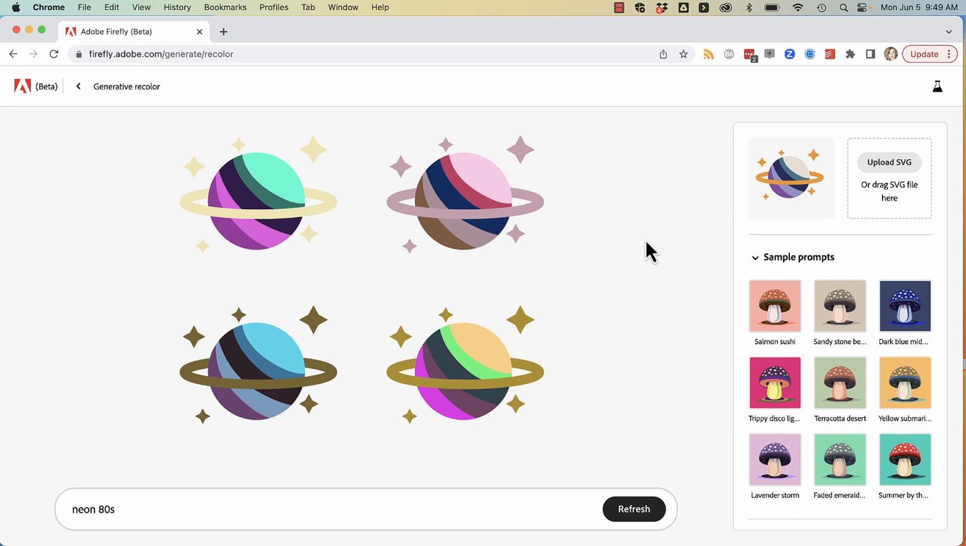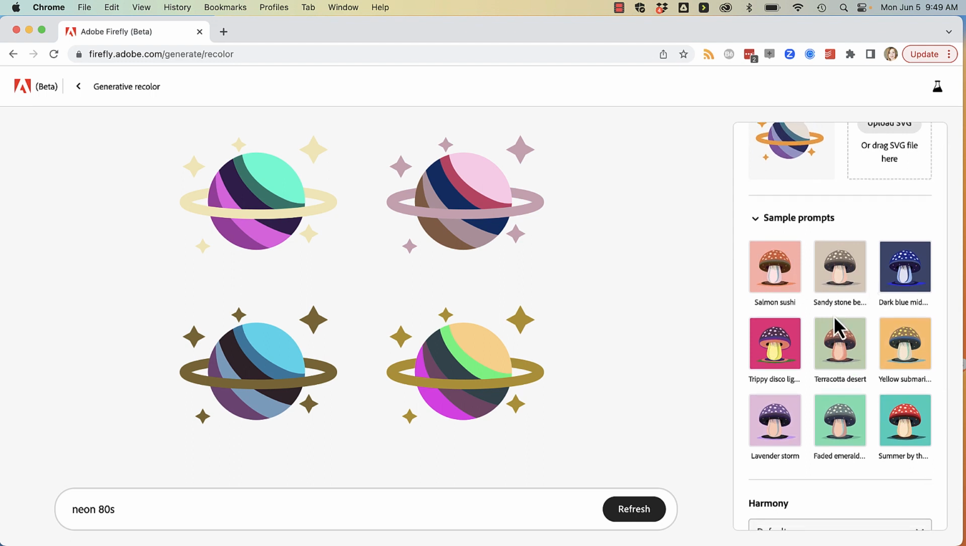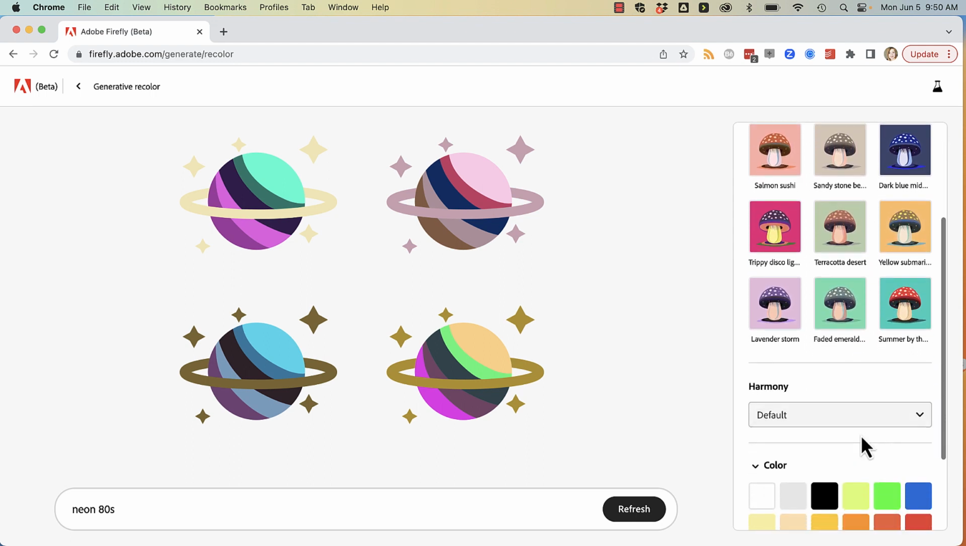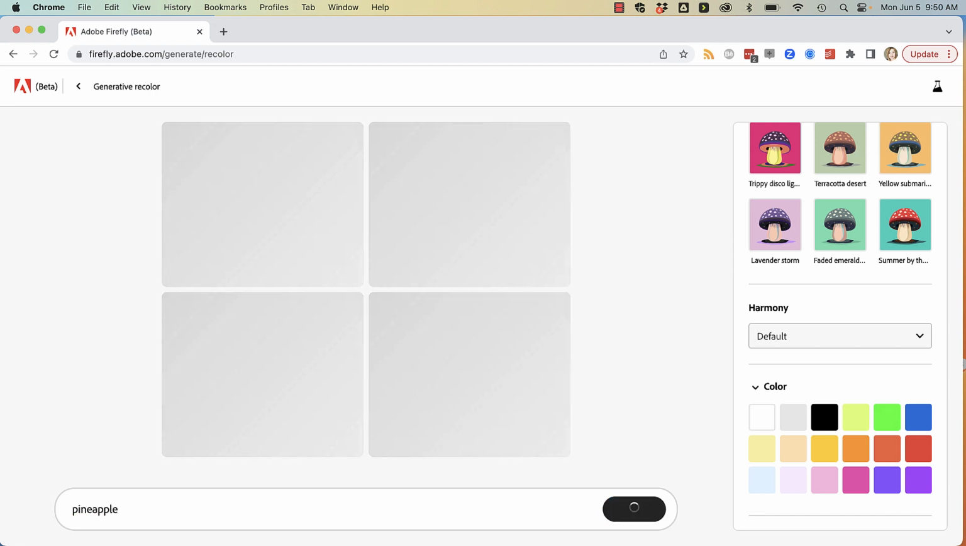Keep in mind, right now you have to use SVGs, that stands for Scalable Vector Graphics. So you'll want to make sure that you export as an SVG from wherever you start your design. On the right-hand side, you can see I have sample prompts, so if I want to change those, I can. And I can enter new terms and then generate that.